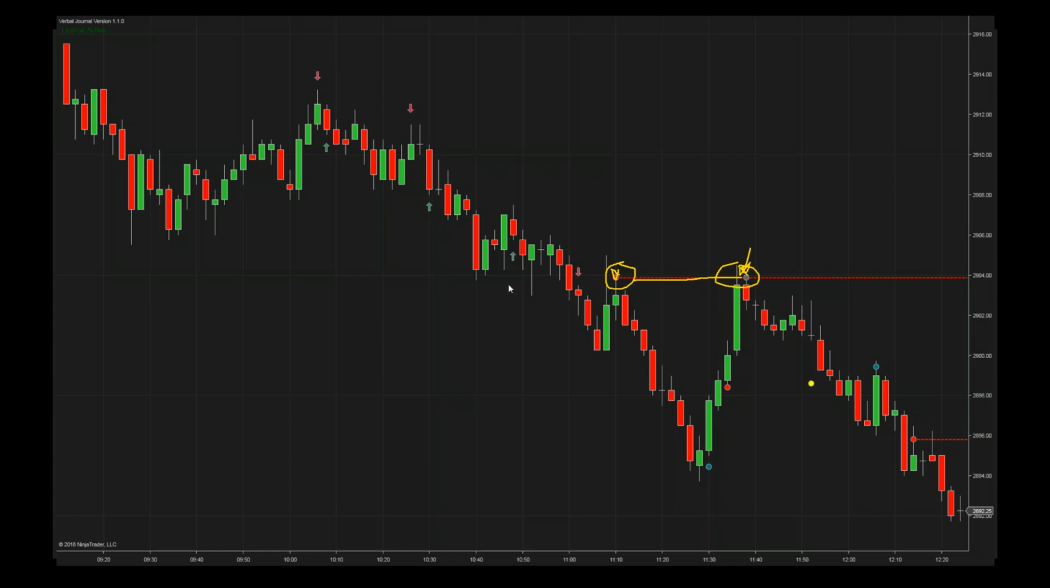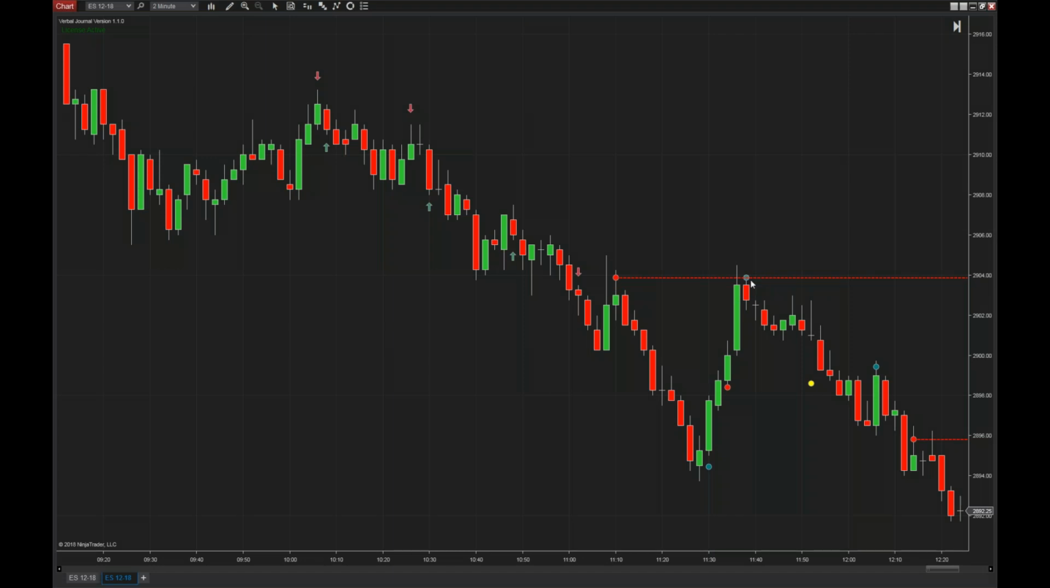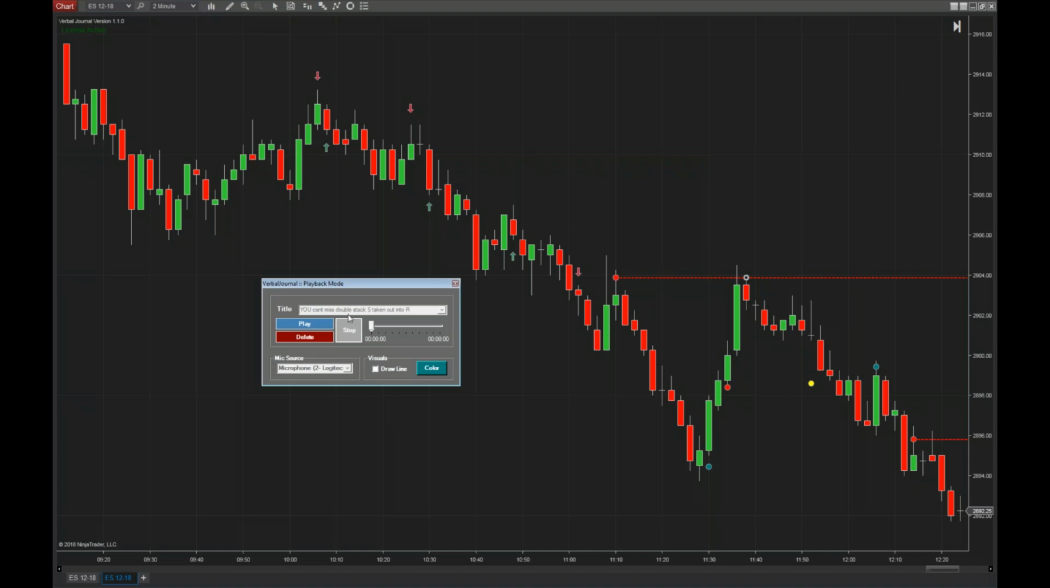And what this means is I could go back, hold my control and left click, and it brings up this box. I titled it, "You Can't Miss Double Stack Support Taken Out into Resistance."